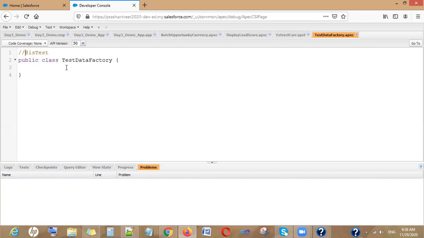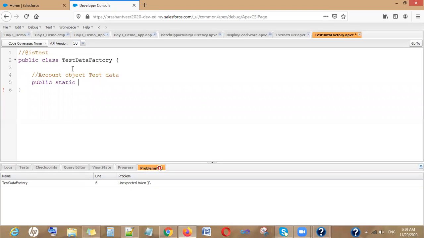So I'm creating the account object data. Okay. So same way, public static. Now always remember that whatever data you will be creating in a method, you will be returning that. Okay.